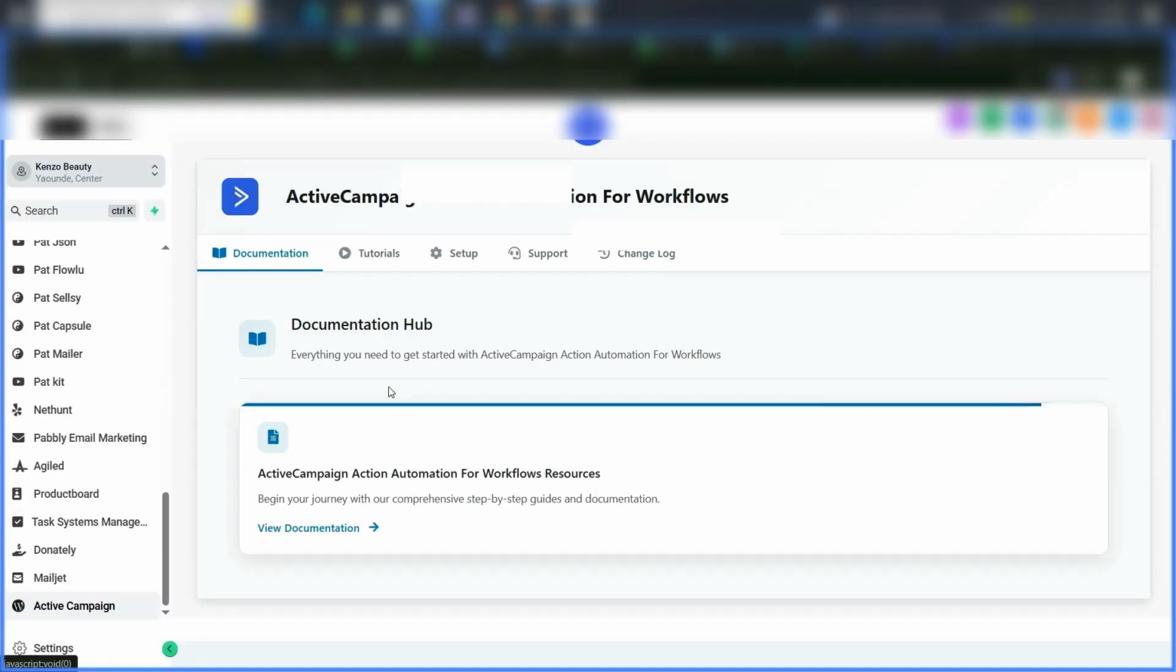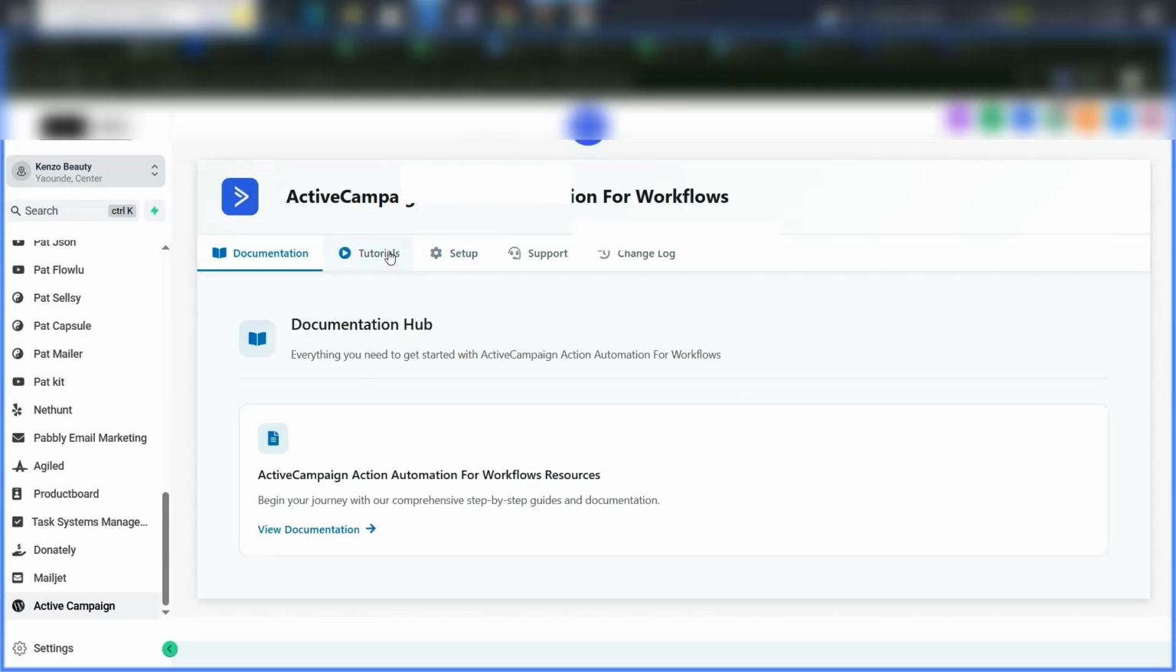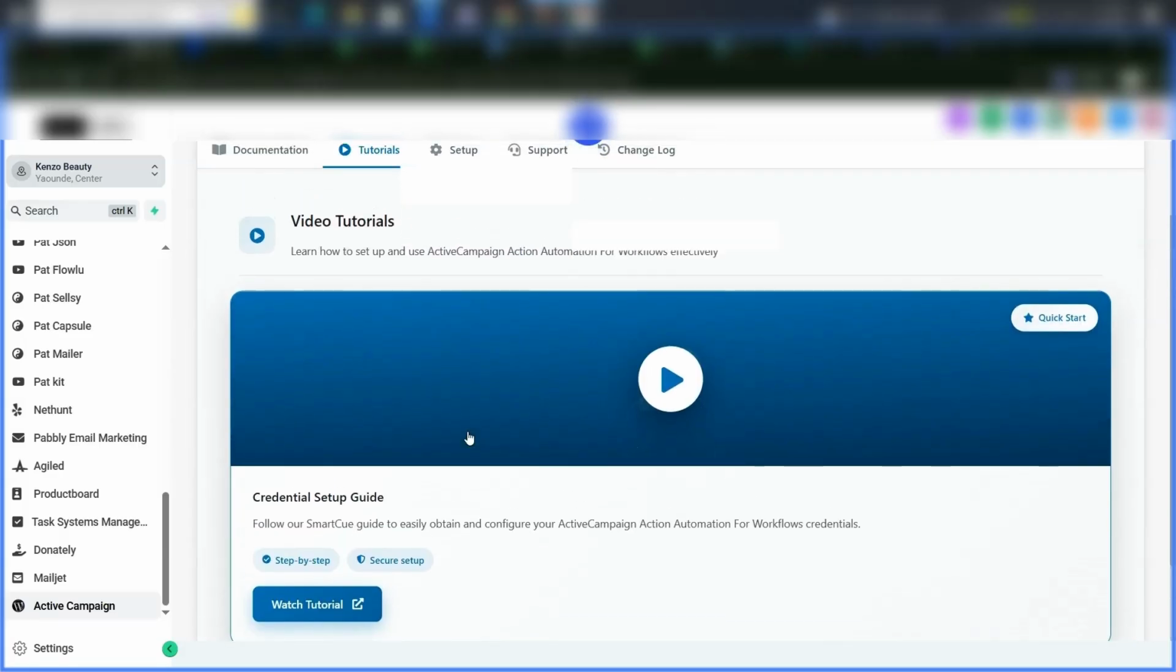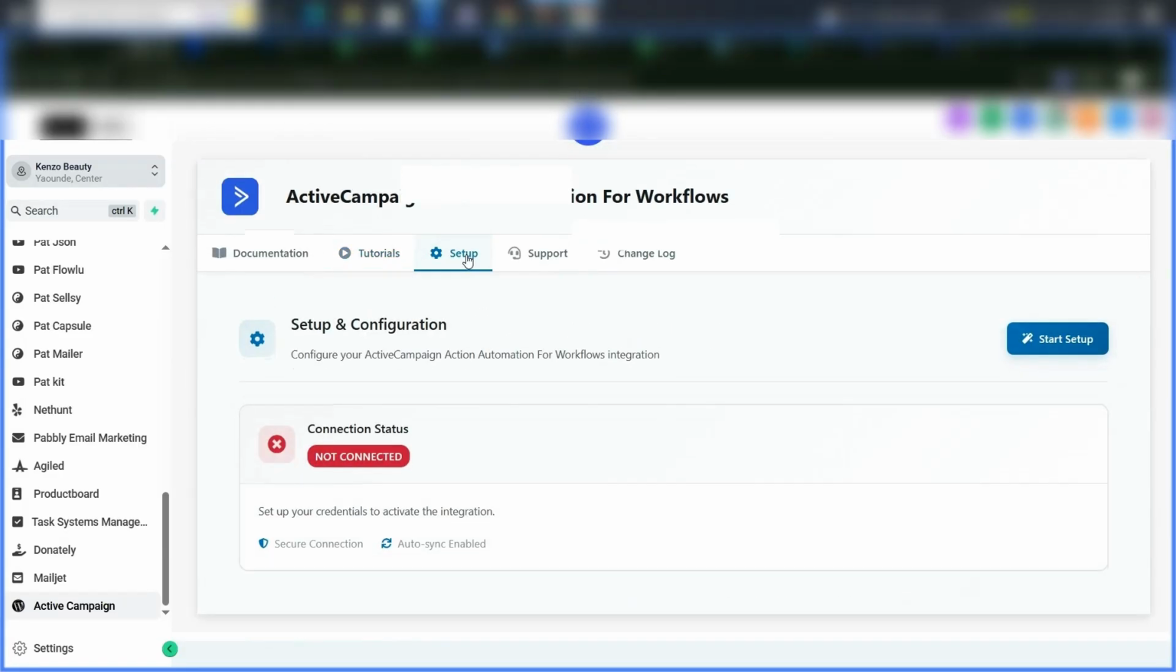Click on it, then the interface of the app is going to pop up where you will have access to the documentation and the smart queue video that is going to guide you on how to get the necessary credentials of the app. We have here the setup feature. Here the app has not yet been connected. No worries, let's walk you through that.